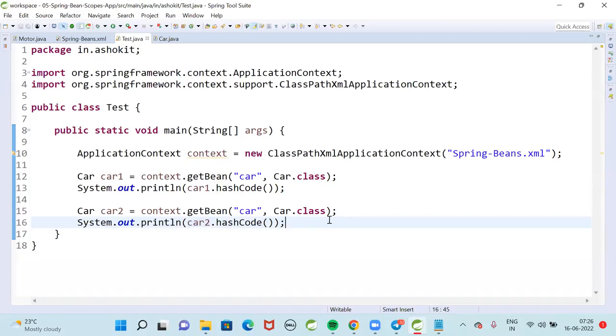How many objects will be created for a car? One object will be created, or two objects will be created for the car now?